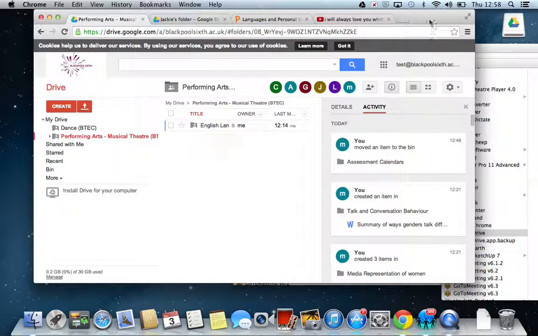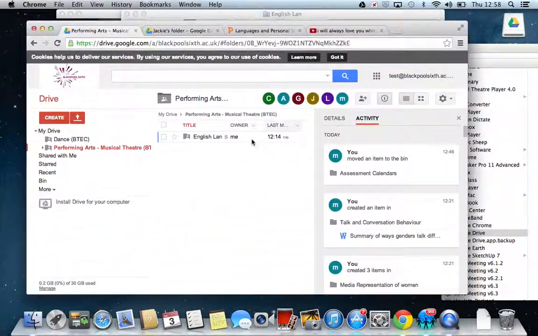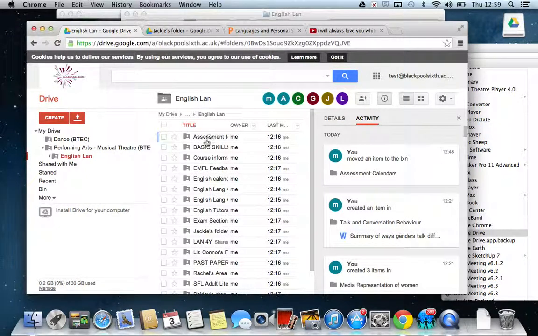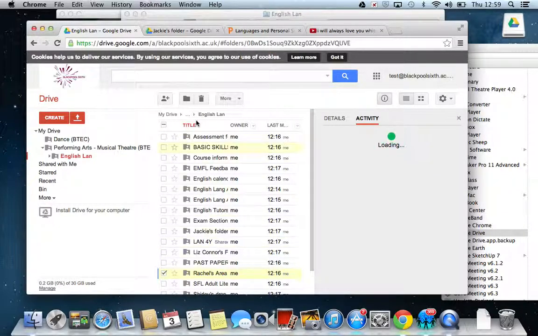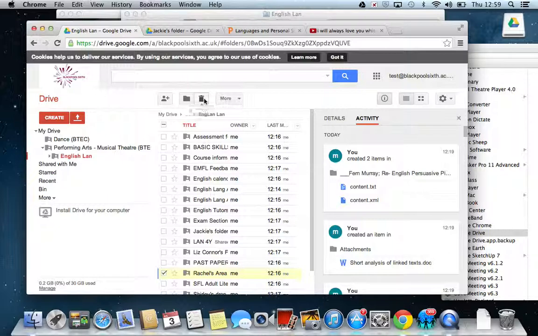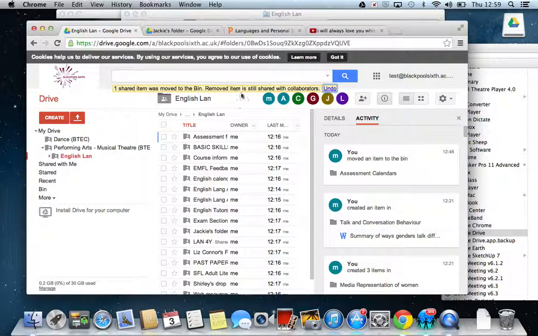So let's have a look what happens when we go into the English language folder on our desktop. So if I bring that up online, you can see, let's take this file here, Rachel's area, which I presume belongs to Rachel Walker, who's not here anymore. So we'll select that and we'll remove it. And just like on a computer desktop, what you've got is a bin.